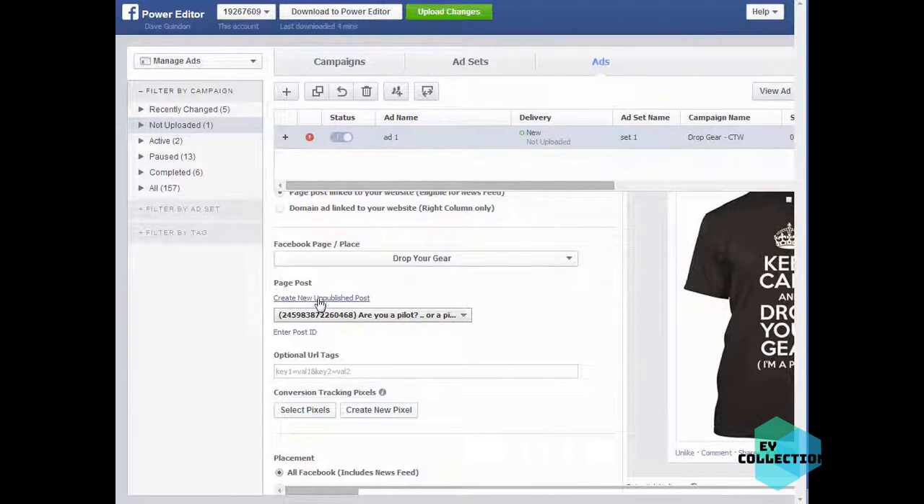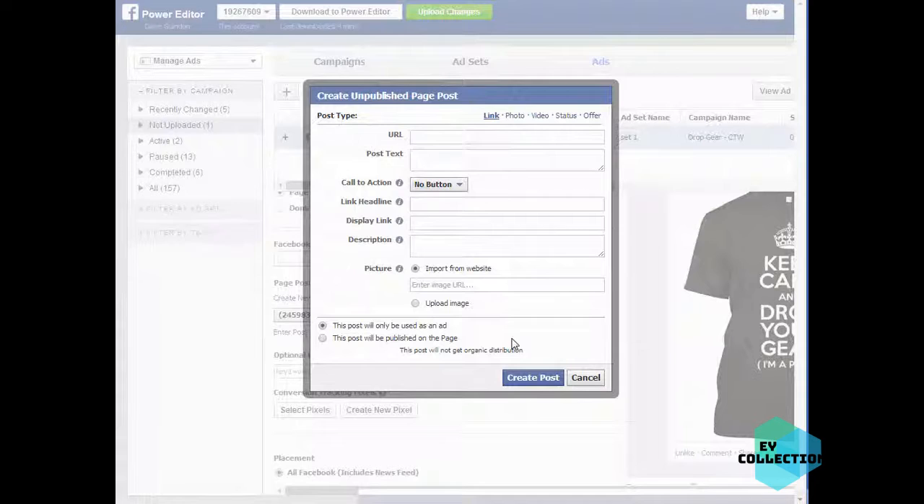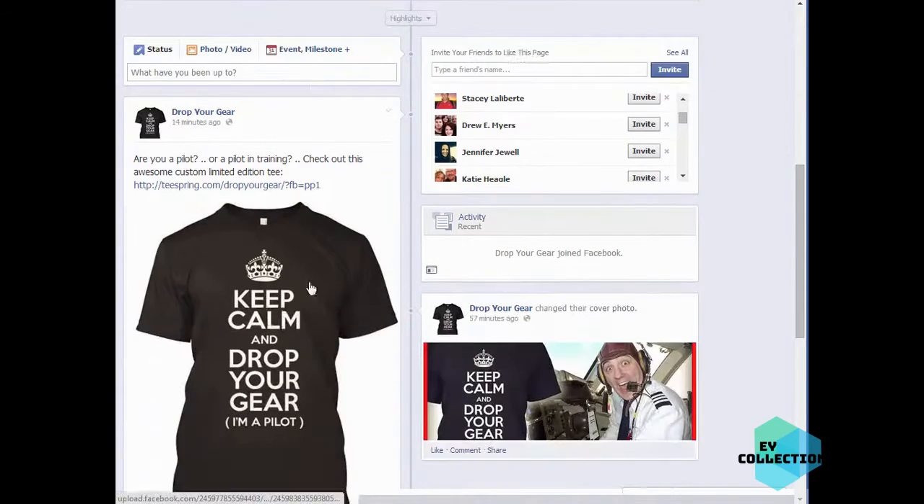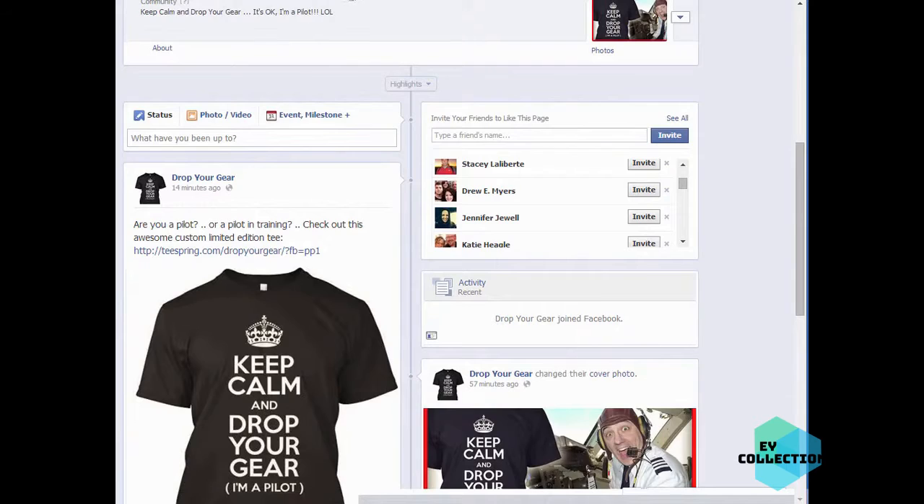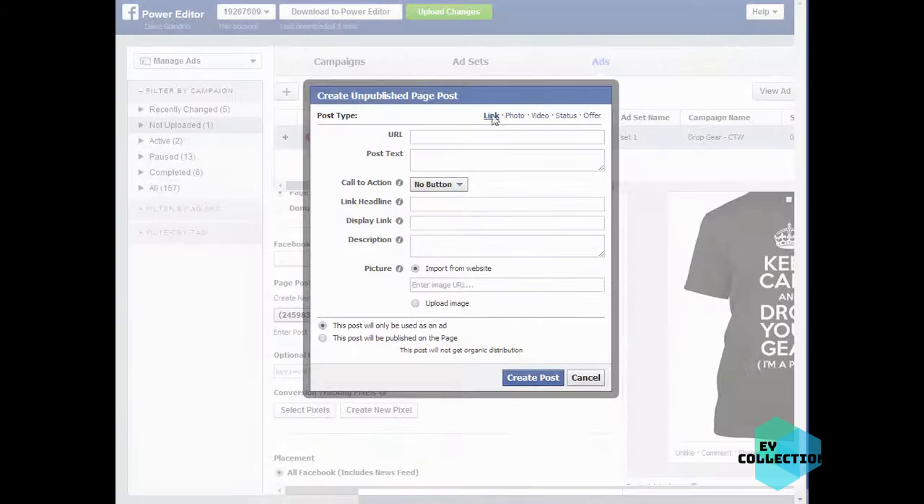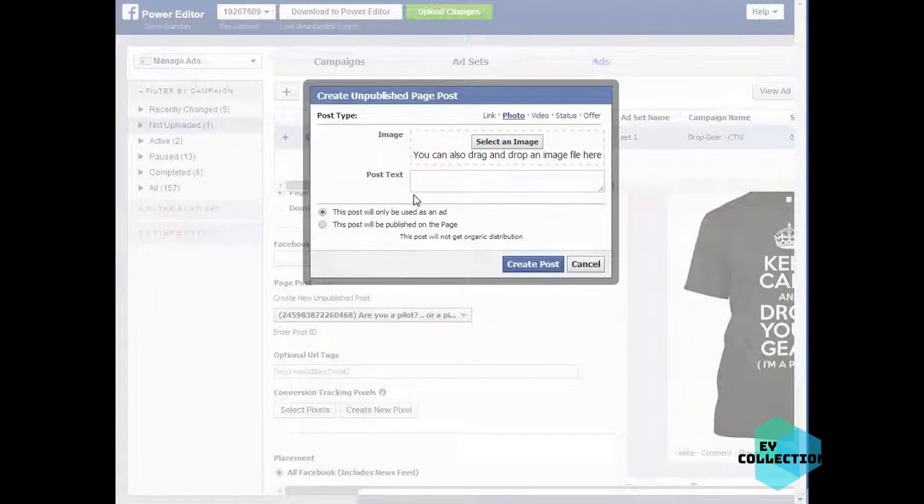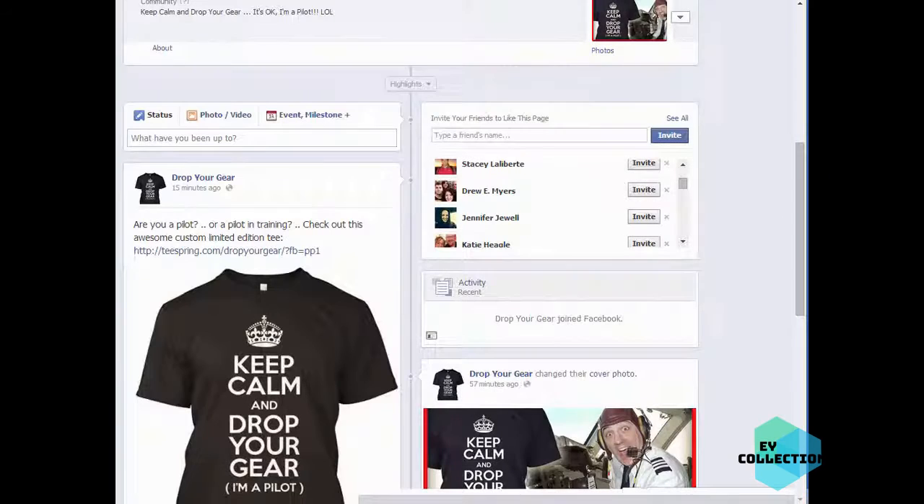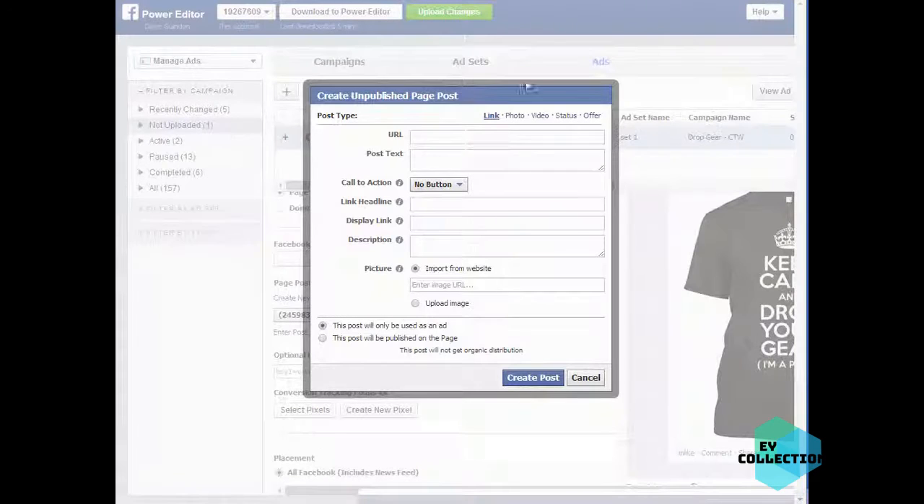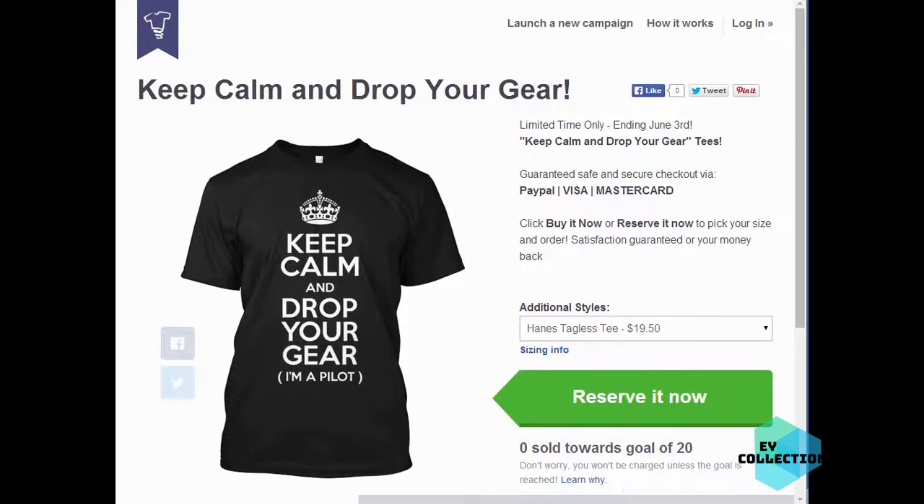And then I'm going to create my unpublished post. And what I'm going to do is select link right here. You remember that post that we did on our page right here, this one? This one was done using a photo. And so in the actual Power Editor, if you select photo, that's exactly the same. A link post is the same as just posting a link in your page, like a status link. So the first thing I want to do is put my link there from my campaign.